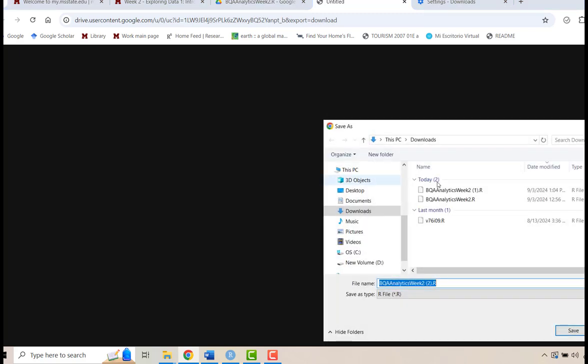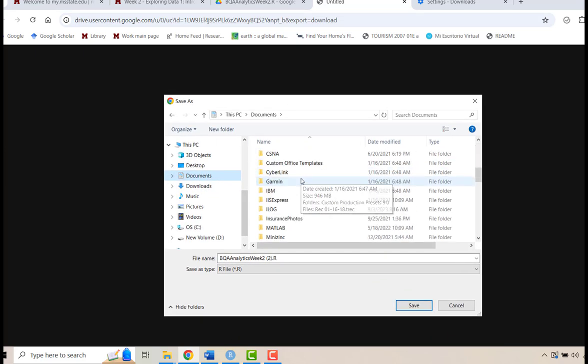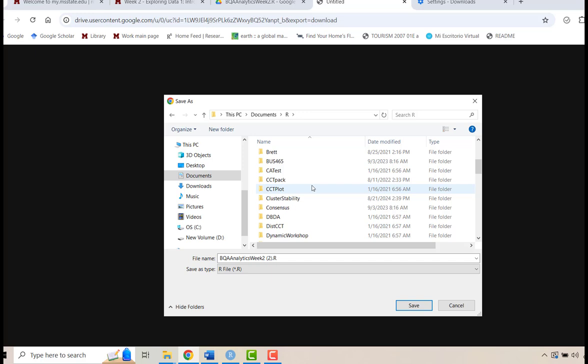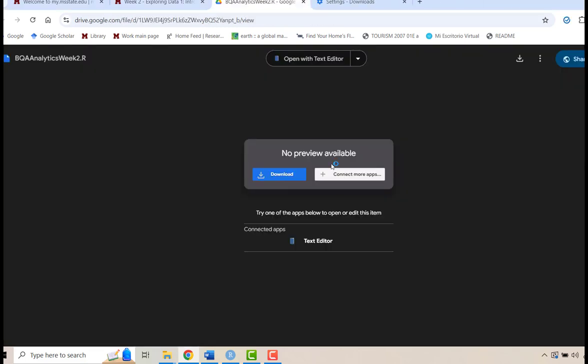So if we were to repeat this again, and we click Download, we actually get it asking where we want to save it, and then we could pick Documents, R, and then my BQA student. Here we go, BQA student. But we've already got it there, so we're just going to overwrite the file.